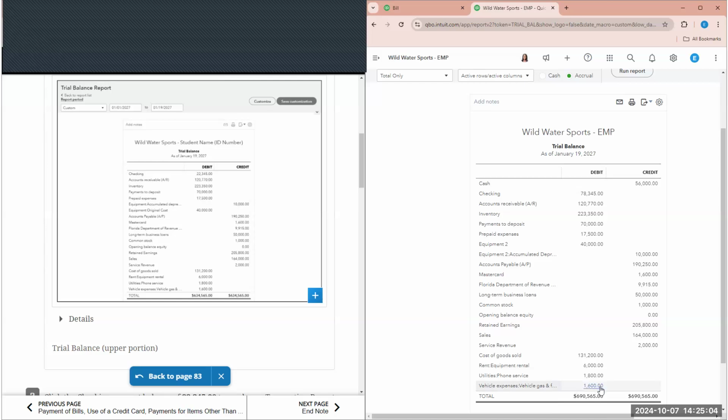So we'll start backwards. We have 1,600 for the vehicle, gas and fuel, 1,800 for phone service, 6,000 for equipment rental, cost of goods sold of 131,200, service revenue of 2,000, sales of 164,000, retained earnings of 205,800. Opening balance equity of 0, common stock of 1,000, long-term business loans of $50,000. Florida Department of Revenue on sales tax, $9,915. MasterCard of $1,600. Accounts payable of $190,250. Accumulated depreciation of $10,000.